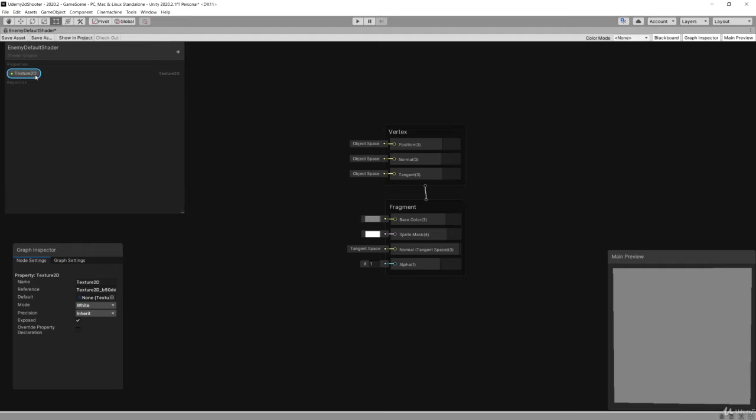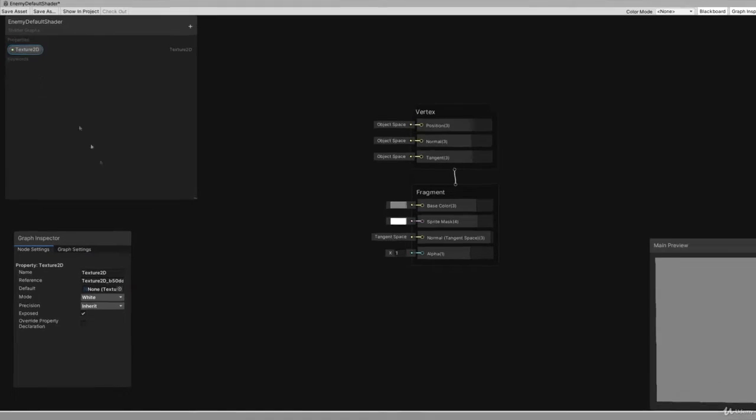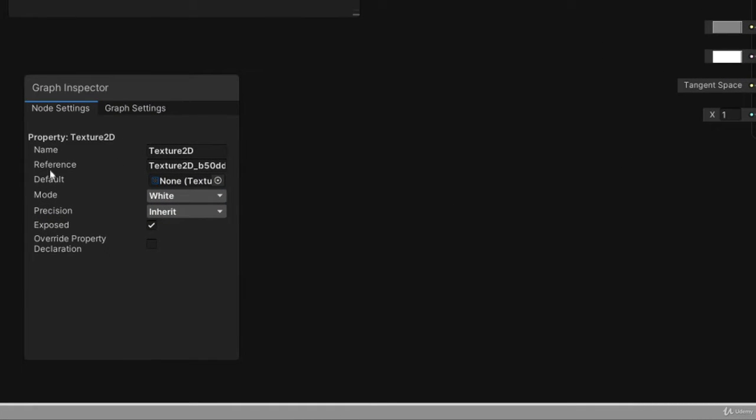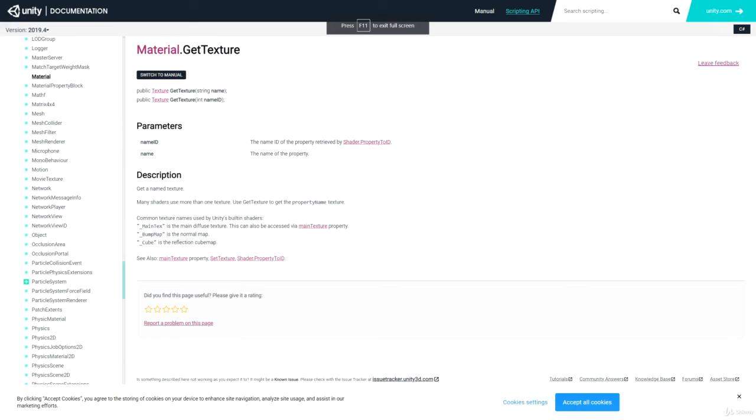Now, if we select this texture 2D, in the graph inspector we can see the parameters of it. Let's change the name to call it main texture. And now we have the reference. Reference is the reference that we can access through our scripts so that we can modify the main texture through our scripts. And we will need to change the name, so click on it to underscore and let's call it main text. And this is pretty important.